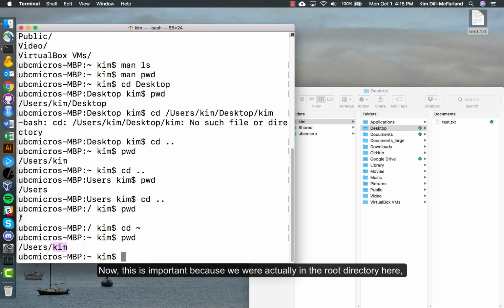print working directory, and it'll take you all the way to your home directory. Now this is important because we were actually in the root directory here, which is all the way up here, which is actually two directories up from the Kim directory. So the great thing about the tilde is it'll take you all the way back to home no matter where you are on your computer.